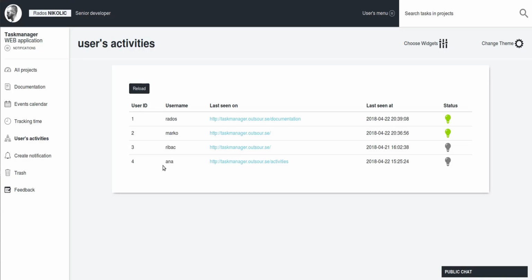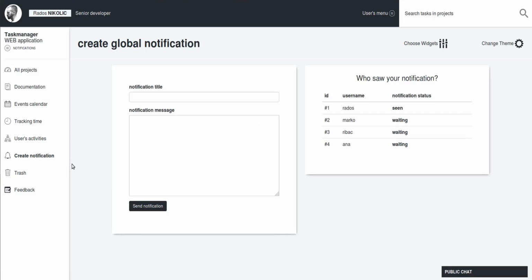Now we move on to the next page, Create Notifications. As mentioned, this page is available to team leaders only. This page comes in handy if you want to send a global notification that would be visible to all users immediately upon creation. In this section here, you can monitor which user has seen the notification. Let's create one for demonstration purposes. We'll call it Test Notification, and in the message field, we'll enter Welcome to Task Manager 2018. We click Send Notification.